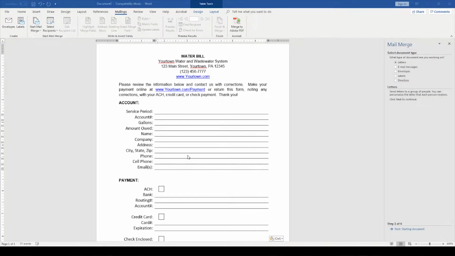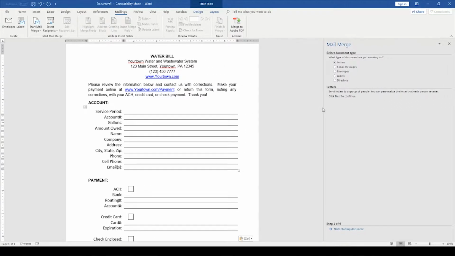Okay, so now we can start the mail merge. I'm going to bring this window out a little bit here, and we'll just go through the steps as they're listed out. We're basically working on a letter. It's a bill, but it's going to work as a letter here. So let's keep that highlighted and click Next.